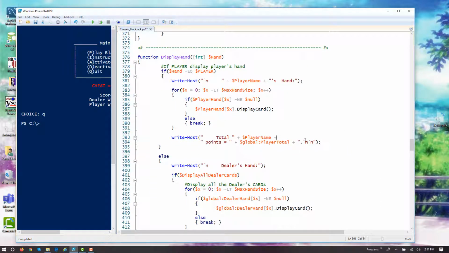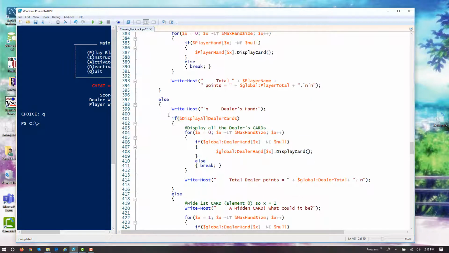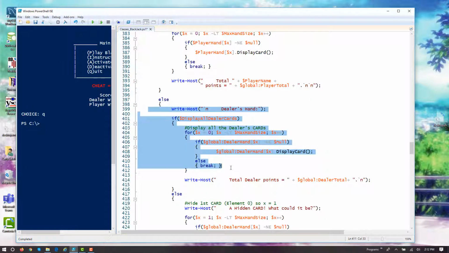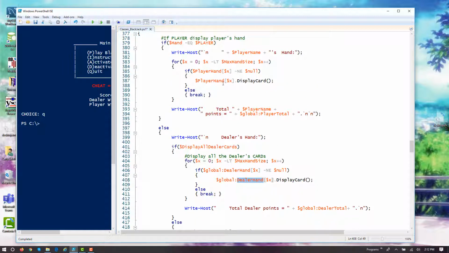And then finally the player name and the player total. Okay, so we'll display their total number of points, which we already computed in the draw method or the draw function above. All right, that's for the player. Otherwise, it's the dealer's hand, and we just do the same thing. It's the same logic, but we have to invert everything, or we change everything to be the dealer's hand instead of the player's hand. Okay, does that make sense?